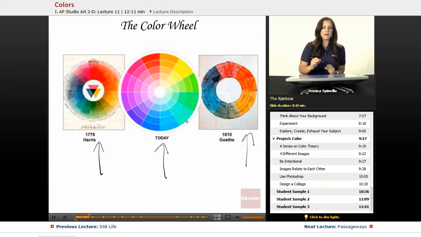We know about the rainbow, right? So we go red, orange, yellow, green, blue, purple. That's how the colors have been organized by what we would call temperature. The warmer colors are going to be on this side of the color wheel, and the cooler colors are going to be on this side of the color wheel.